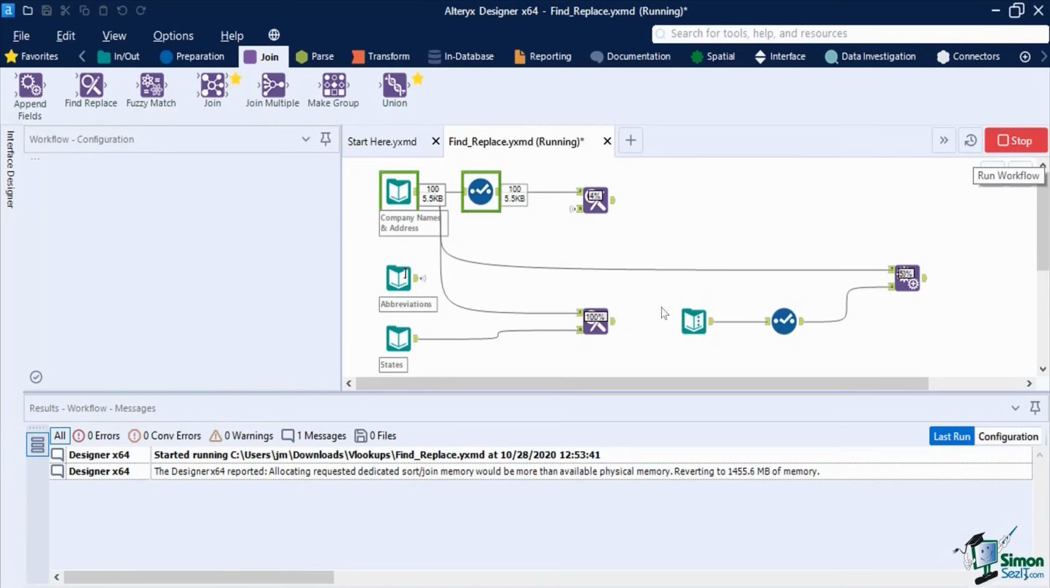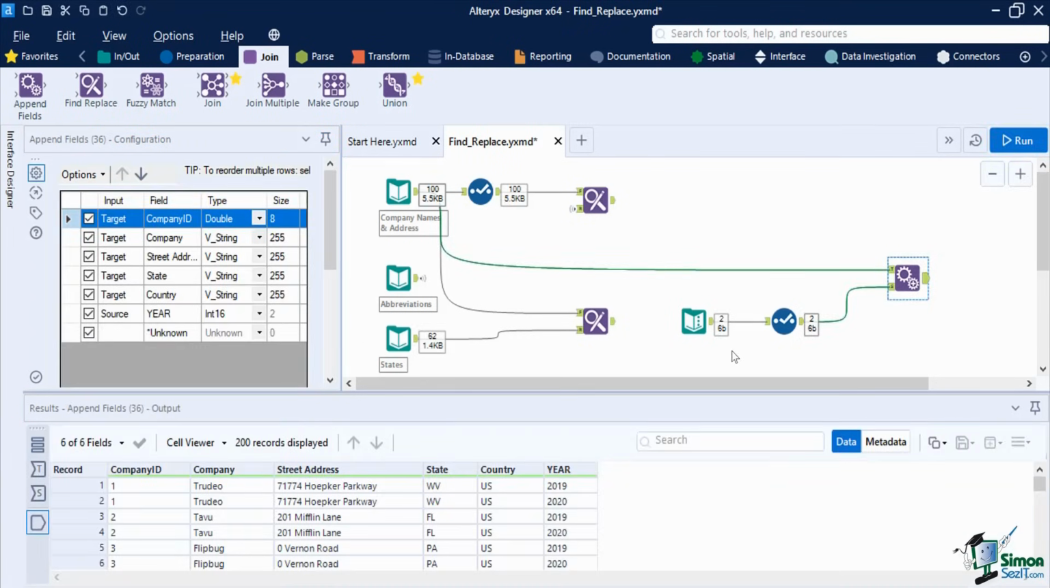Upon running the workflow, we can observe from the connection progress that 2 records were taken from the source, 100 records from the target field, and it has an output of 200 records. In the output window, we now have a 2019 and a 2020 value appended for each record of the target company dataset.